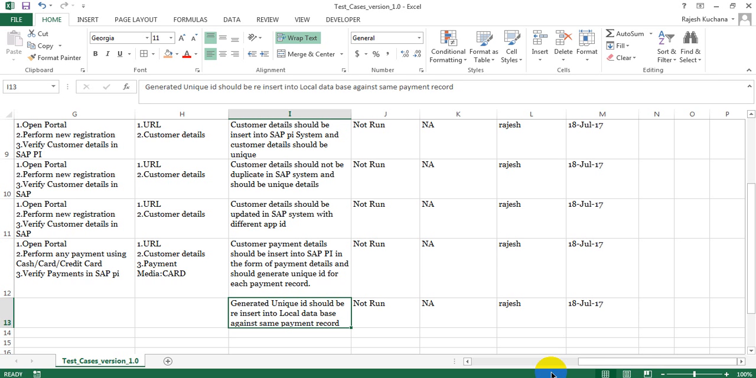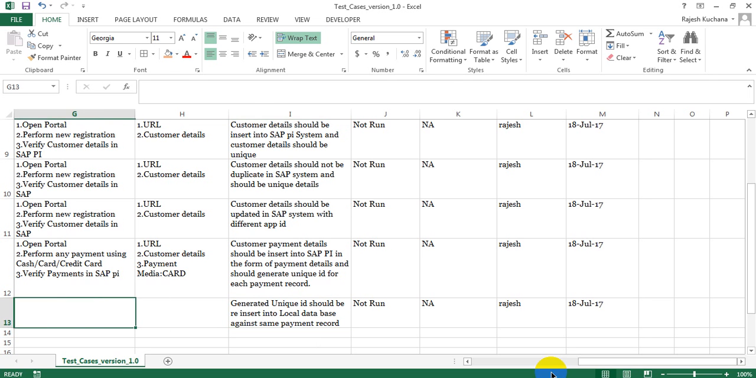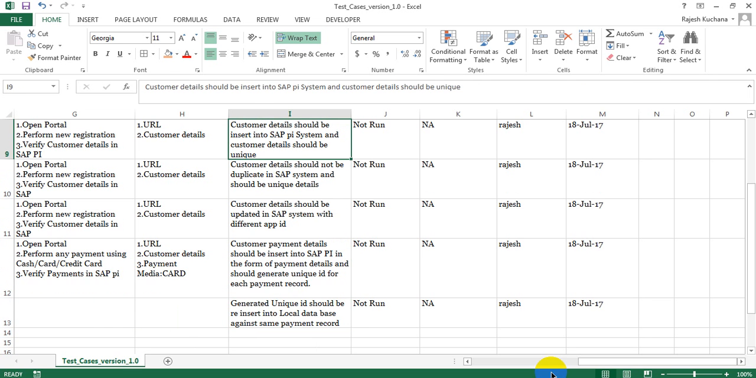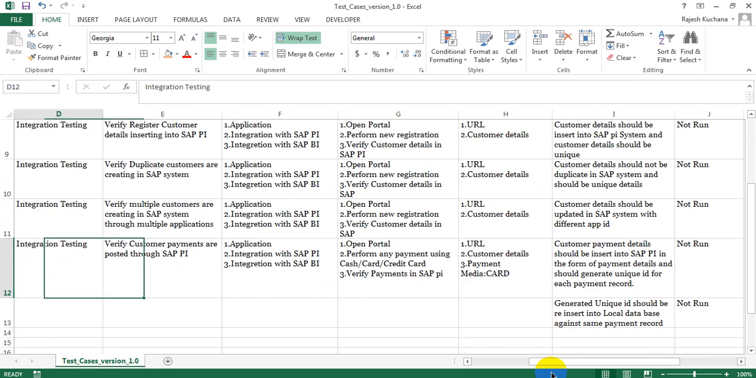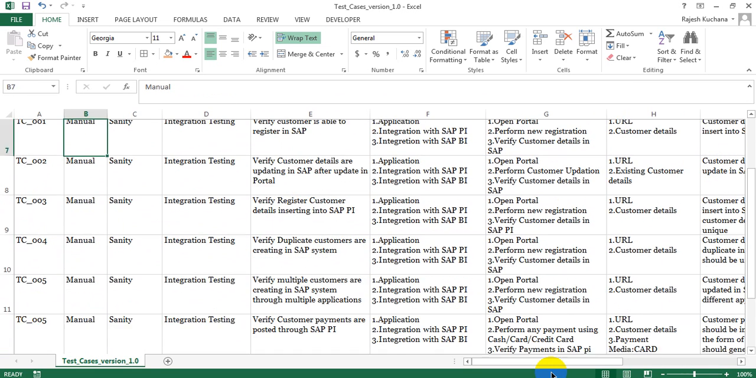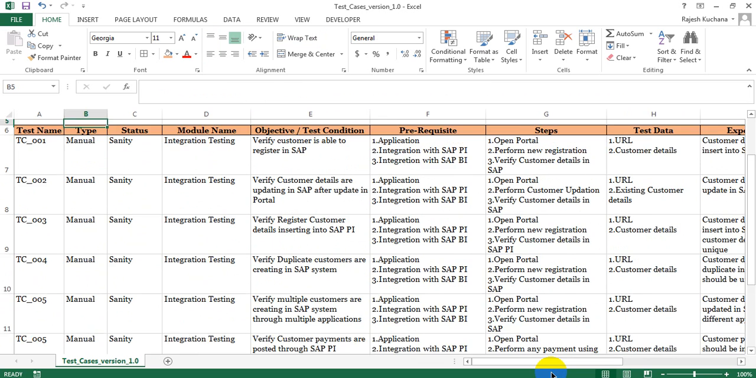If we get that response from SAP into our database, then we know that this ID is already posted into SAP. Because of this, we can know what data is posted, what data is not posted, and what errors we are receiving. So everything will be tracked. That's why every record has a unique ID, and it will be posted into our database. Okay, thank you. Like this, you can write your integration test cases.